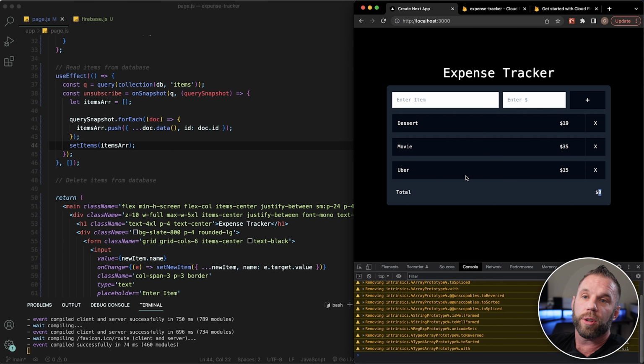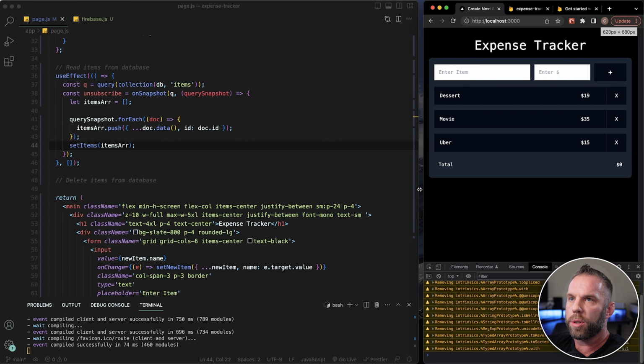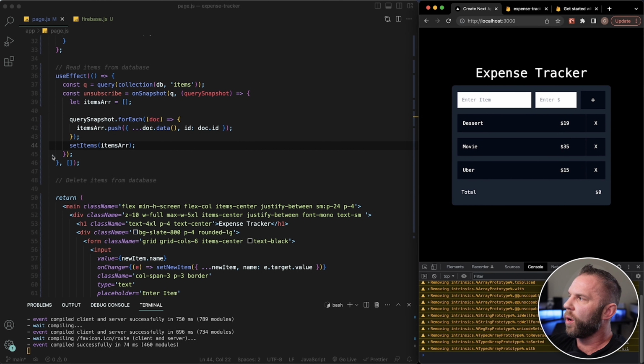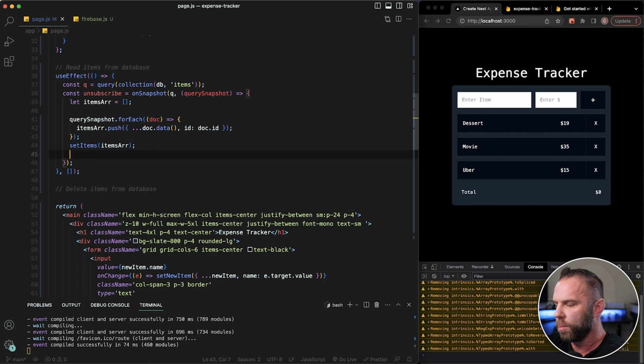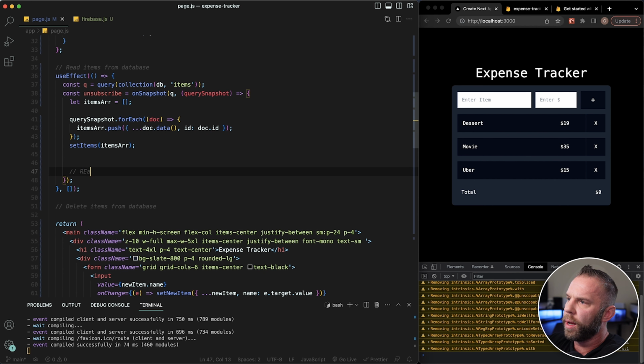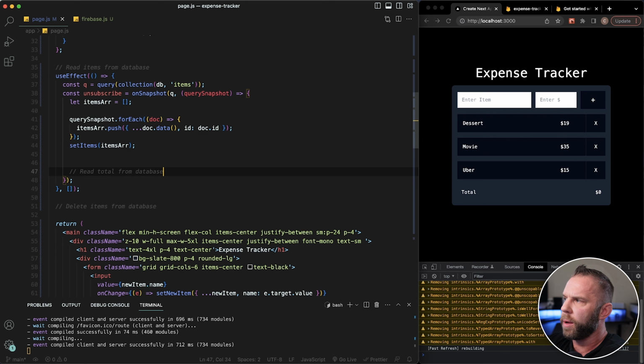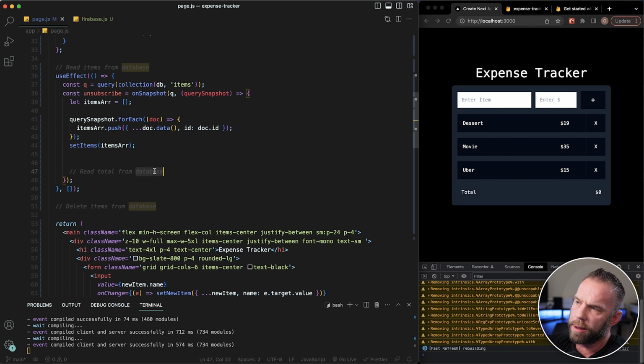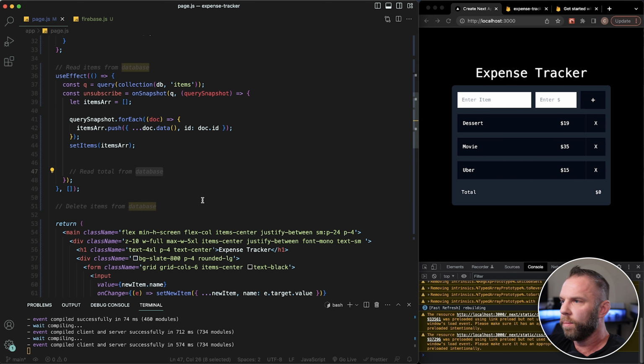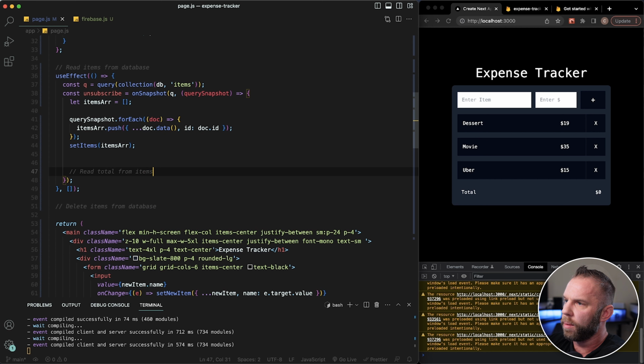We still want to calculate our total, which right now it's not calculating. That's fine, we'll go ahead and add that in there. I'm going to shrink this back down. So we have our items array. Next, let's add some space here. We'll say read total from database. Or actually, it's not even reading from the database, it's from this items array. So we'll just say read total from items array.